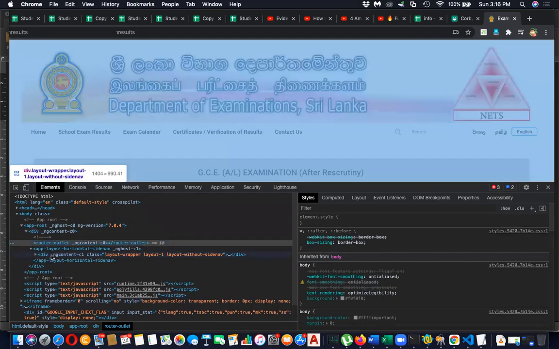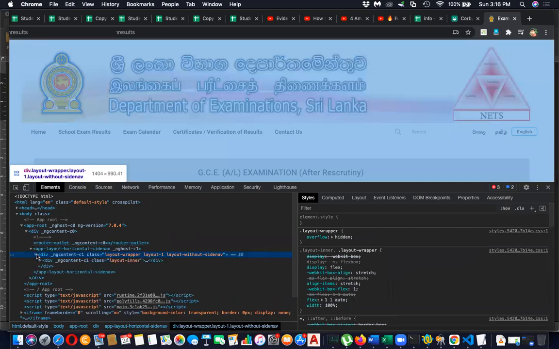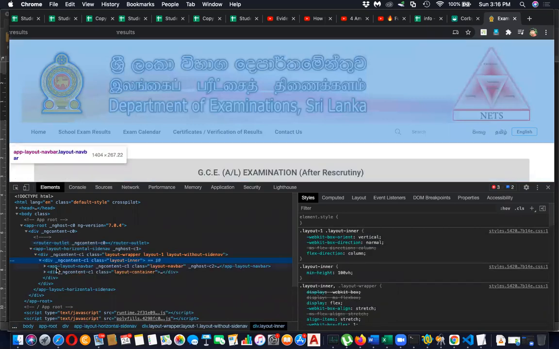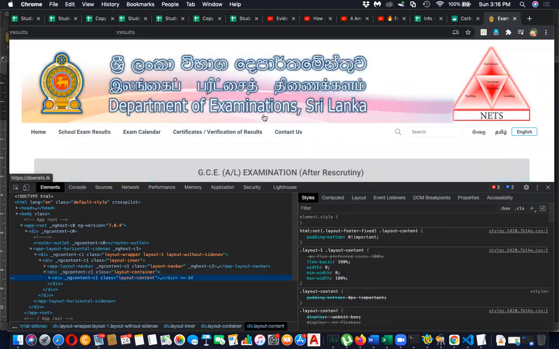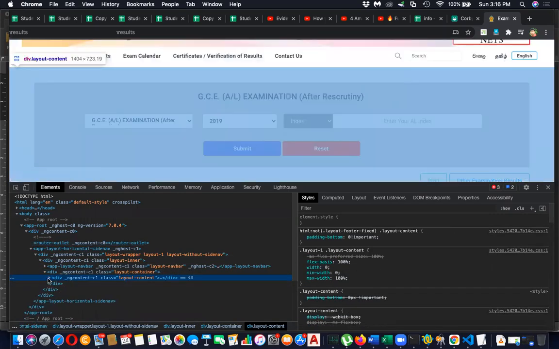Again app root div, again layout, and what is inside, again div. Likewise I can go inside and see the elements.